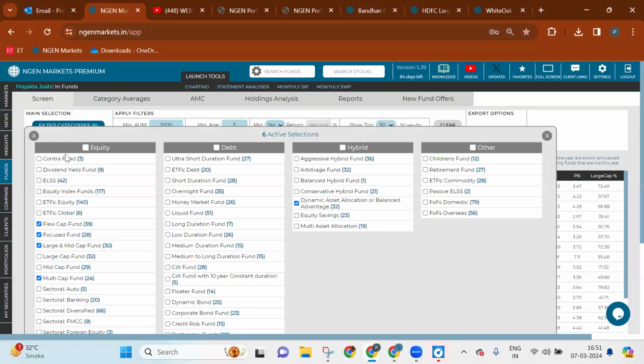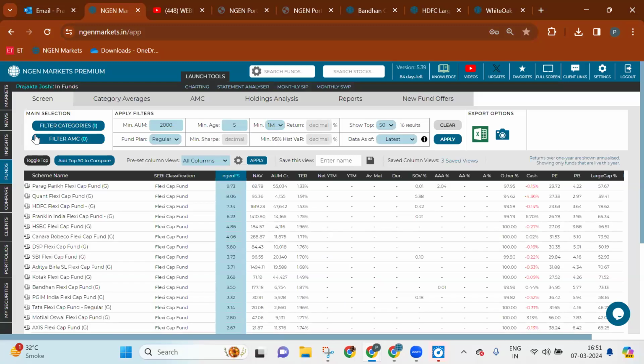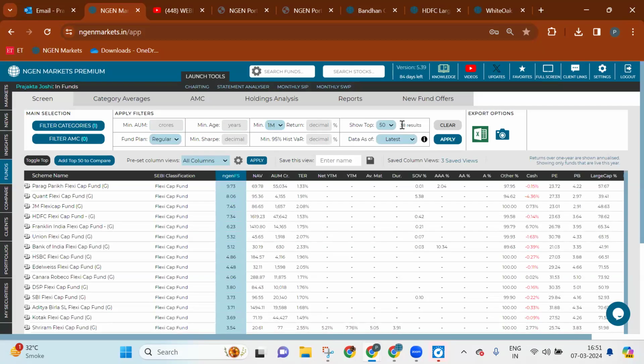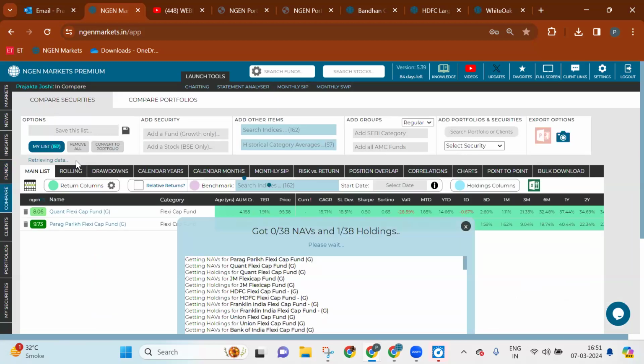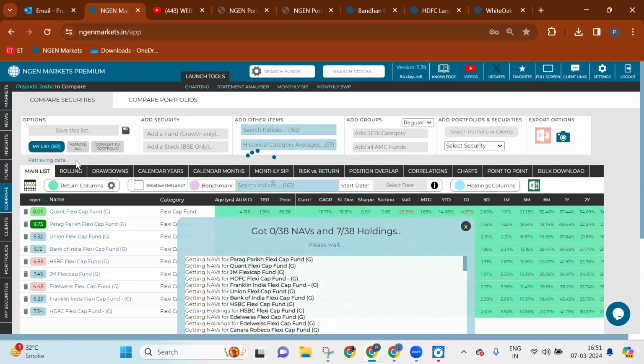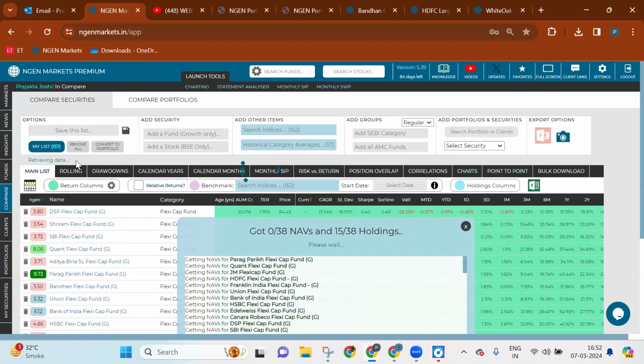So, for example, I am going to load in all the funds from FlexiCap as a category. I'll turn everything off, just choose FlexiCap, and click on close. I have put in some basic parameters. I'll just click on clear. So I have all the 38 FlexiCap funds. I simply take them to the compare section in one single shot.